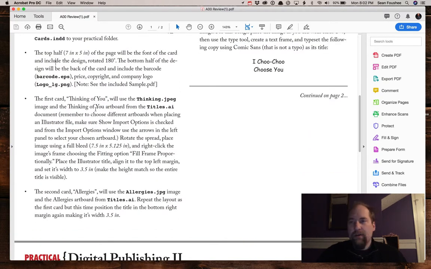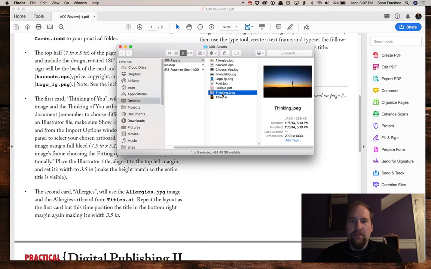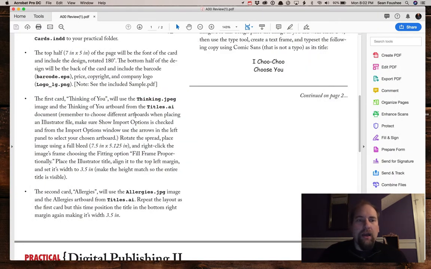So the first card, what we're going to do is Thinking of You. I'm going to be using that thinking.jpg, which again is this one right here. And there is an artboard in the Illustrator file called from titles.ai that has Thinking of You. So we'll definitely want to make sure we use that title when we place it. Specifically, we want to make sure that we have the Show Import Options set up properly. Again, when we get to that, I'll show you exactly what we mean.